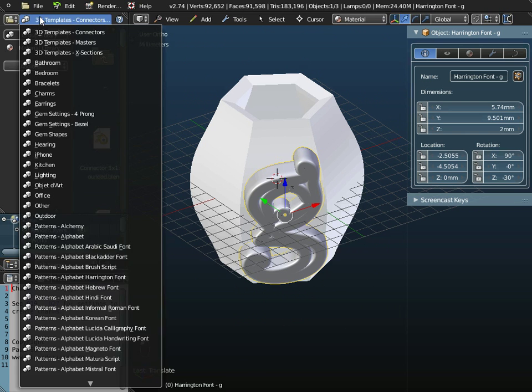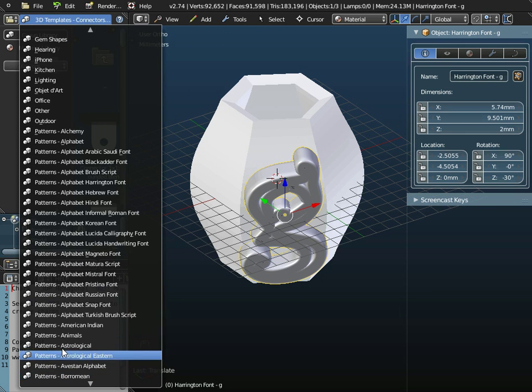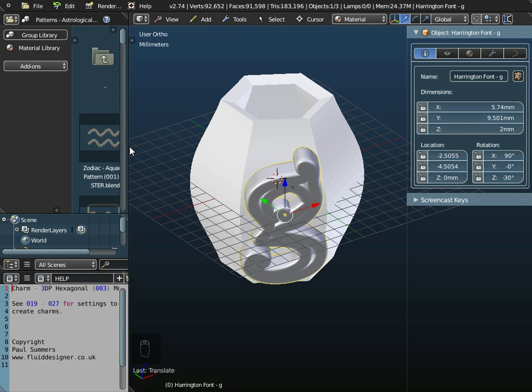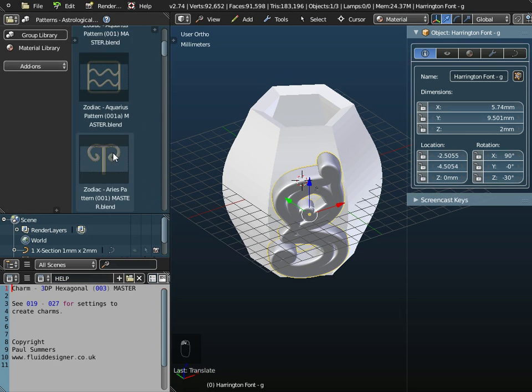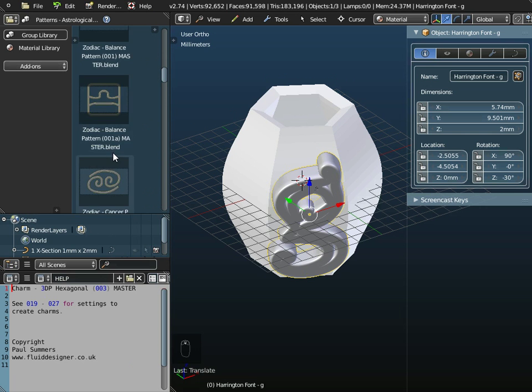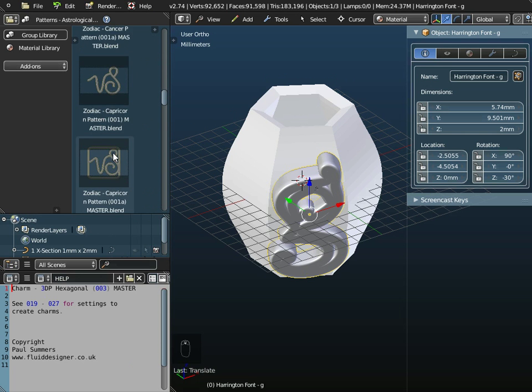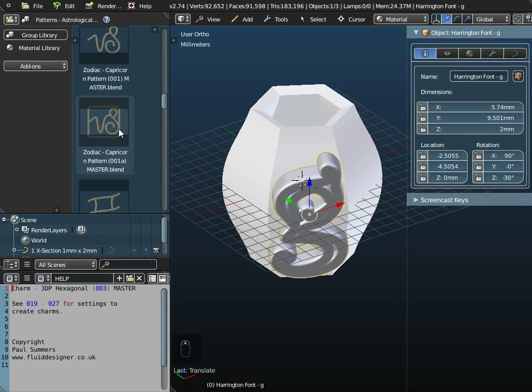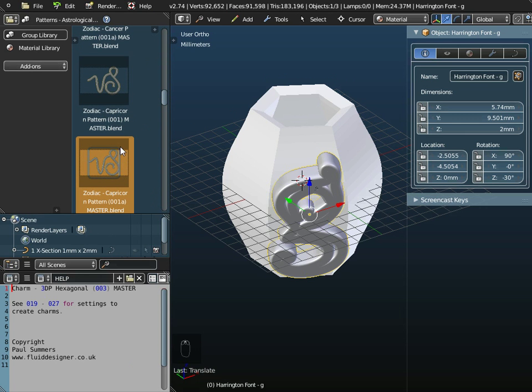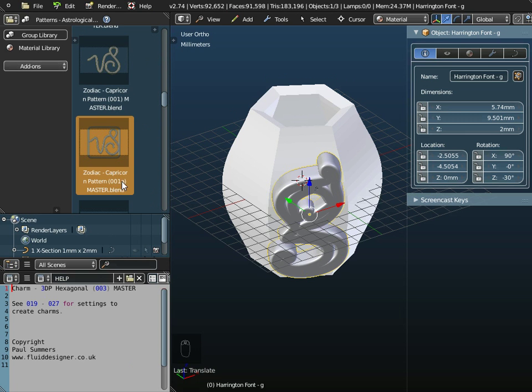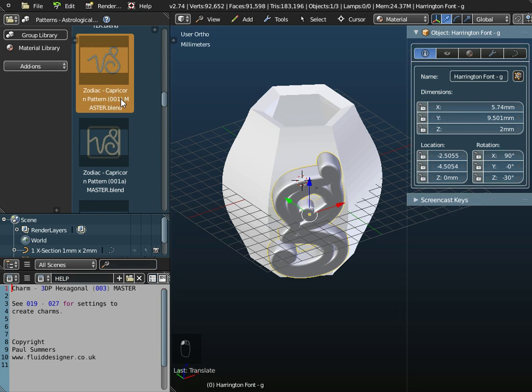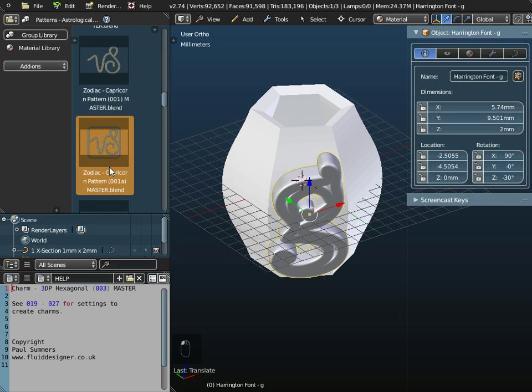So we're going to go to the astrological patterns, and you can always have a look at them in Fluid Designer before you go to File and Append. Say I forgot which one I said I was going to append. Oh yeah, I think this is Capricorn. Yeah, we'll append this one here, the Capricorn one, and I'll append the one with the box around the outside. So I want 001A, not 001 without the box around the outside.